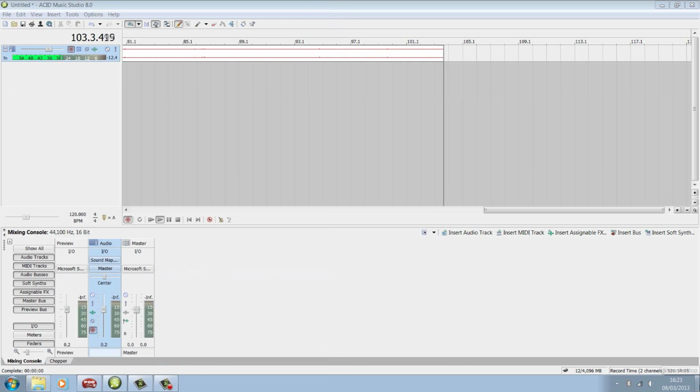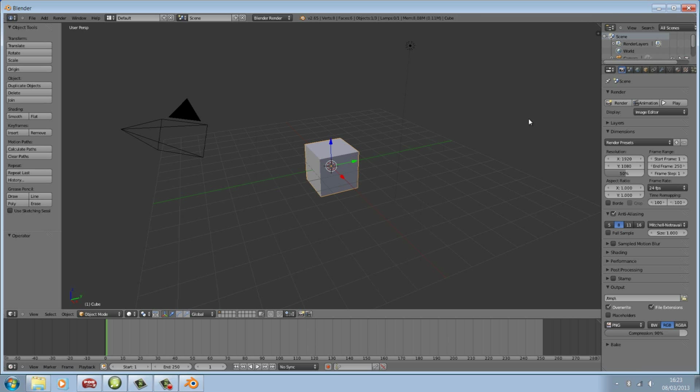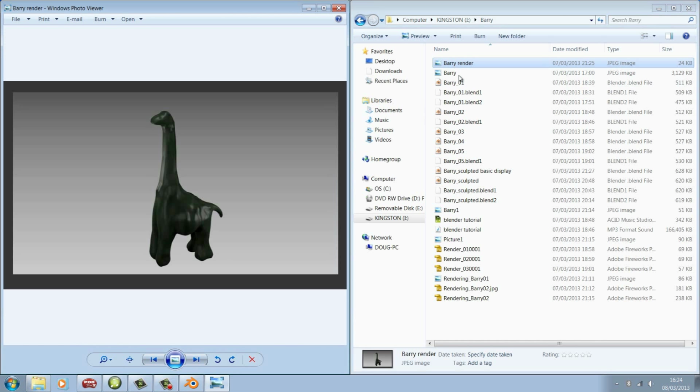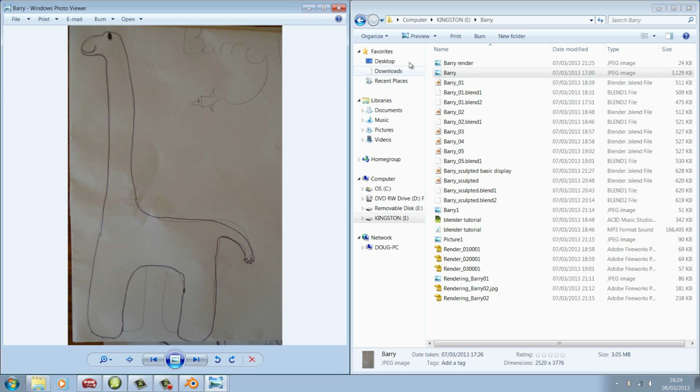So I'm going to open up Blender, and we're just going to use the default cube today, which is what we did last time. The first thing we're going to do though is import our concept drawing of Barry, which I've got saved on a memory stick just as a JPEG. I think Blender will accept quite a few different file formats. But I've just got it as a JPEG. I guess it could be a PNG. I'm not too sure about any of the others.